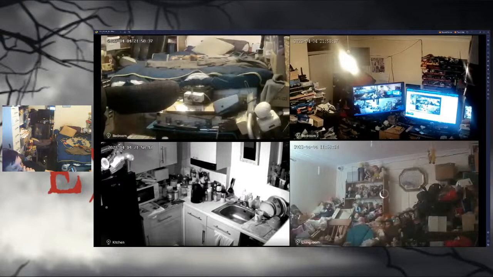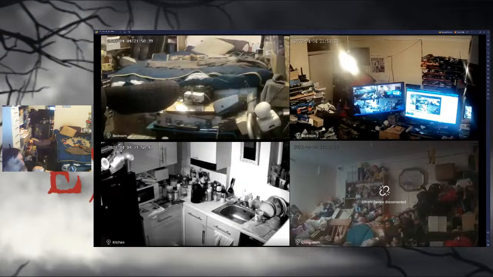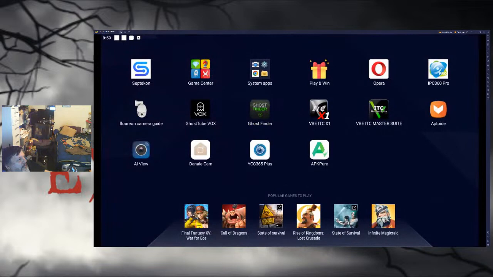I think the only way we could work around this, if we had to, but it means spending more money again, is by not using BlueStacks on that, because that living room one just keeps going offline all the time. I could try changing the camera over. I've got a spare one, but I don't think that will work.